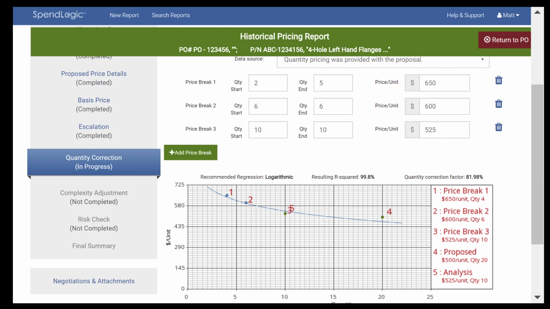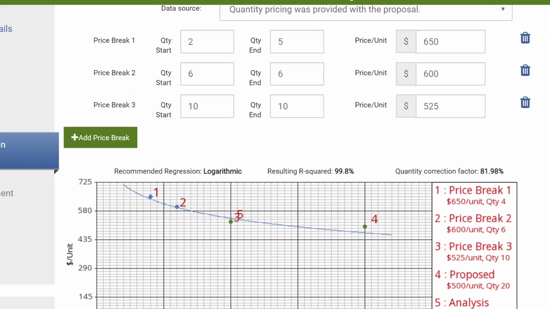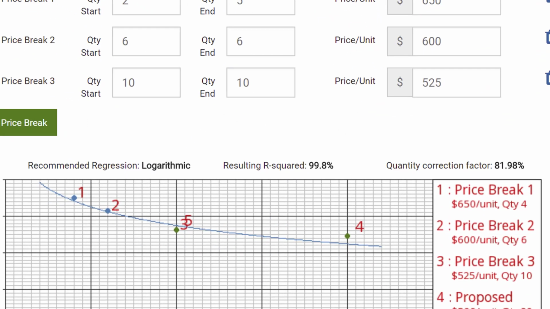SpendLogic runs multiple regressions in the background and recommends whichever one has the highest R-squared value. R-squared is a statistics term that refers to how well the data entered fits on a line on a graph and ranges from 0 to 100%. The higher the R-squared, the better your data is when graphed. Generally, you should look for an R-squared value to be 90% or higher. If you have a low R-squared value, it's recommended that you use a different method for quantity correction.